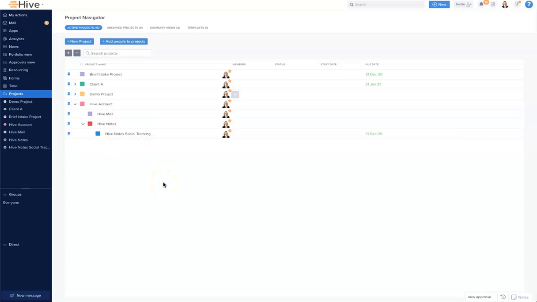So to recap, this is how to set up a Hive account structure by line of business.